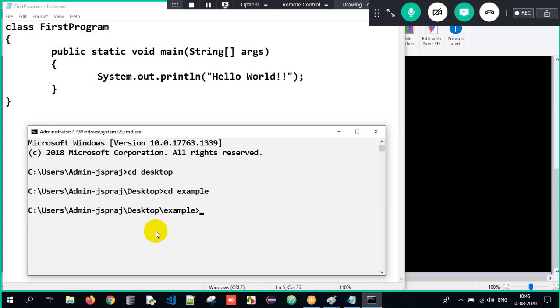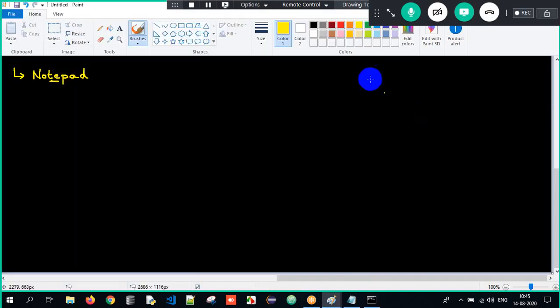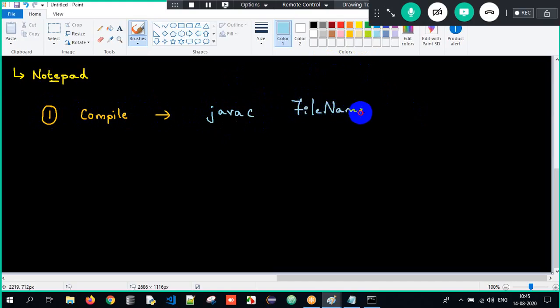Now for compilation, after moving, the first step is compilation. In order to compile a Java program, we have to follow a command. What is that command? javac is the compiler, and I have to give the file name with the extension. I'm requesting the compiler, please check if there are any errors or not. So javac filename.java means it is going to compile and see whether there are any errors or not.